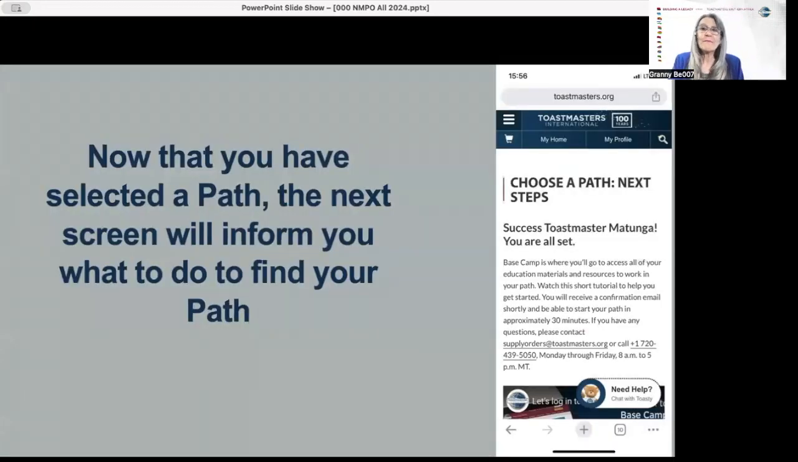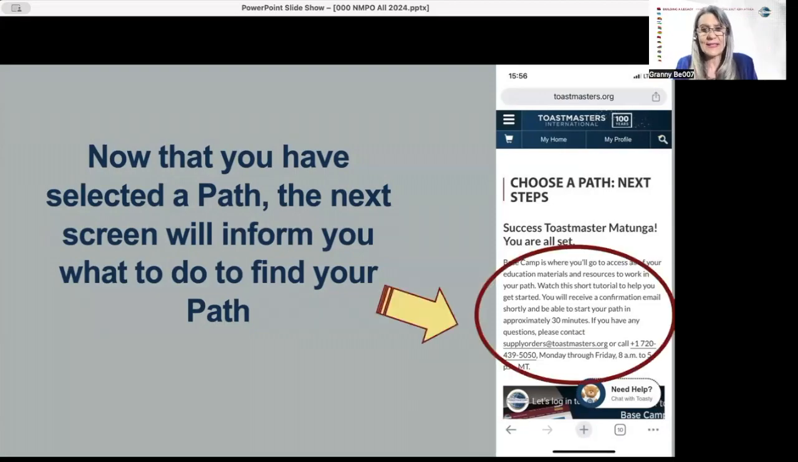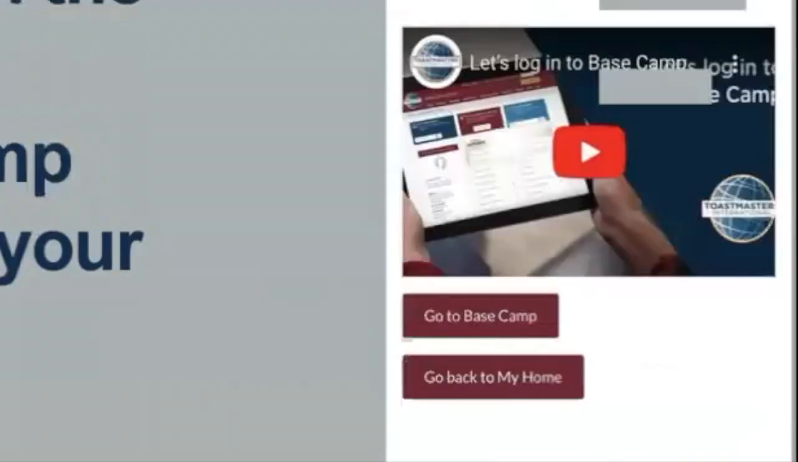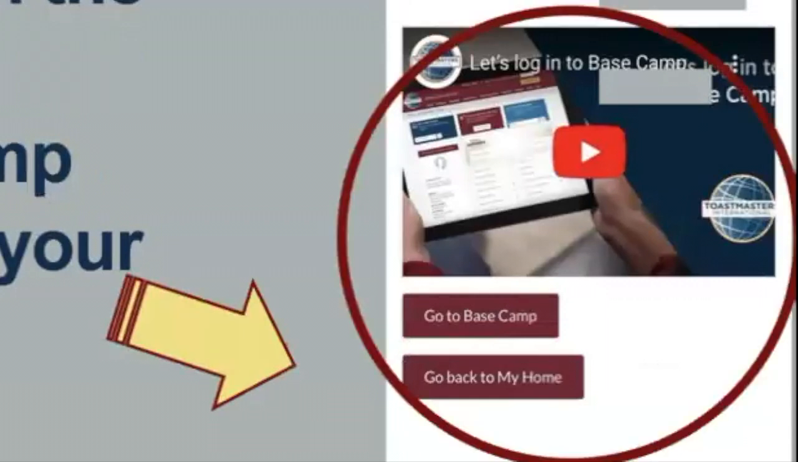Now, you have selected a path, and in your process of coming on board, as I said, there are some items that happen only that first time, and afterwards that doesn't happen again. So now that you've selected the path, this comes up and it tells you what you can do. But if you scroll down on that screen, it gives you an option of a video that you can watch, or you can go to Basecamp.